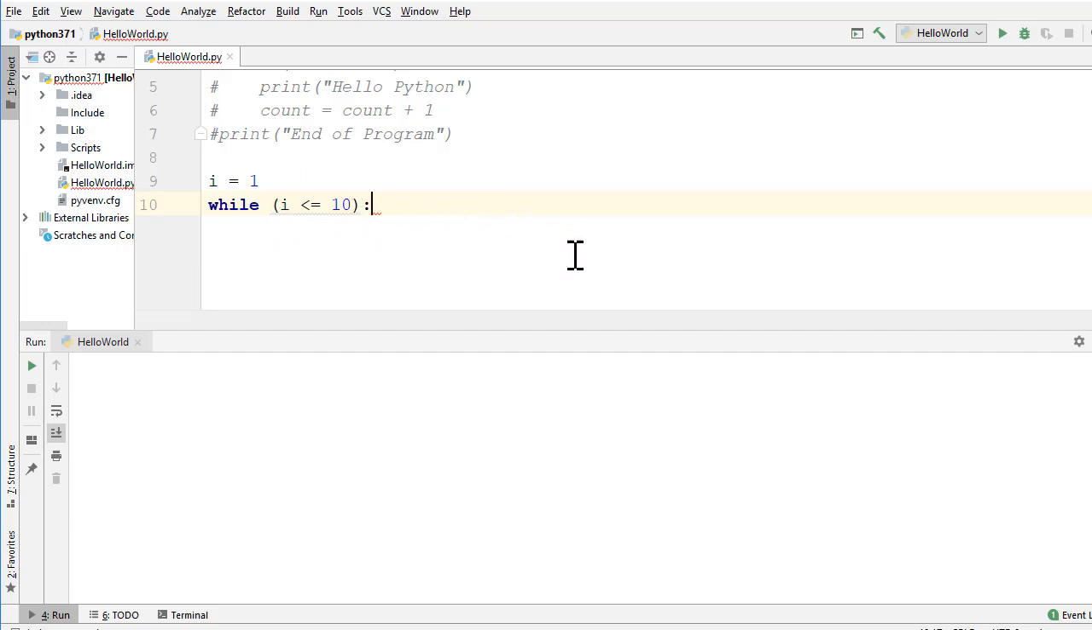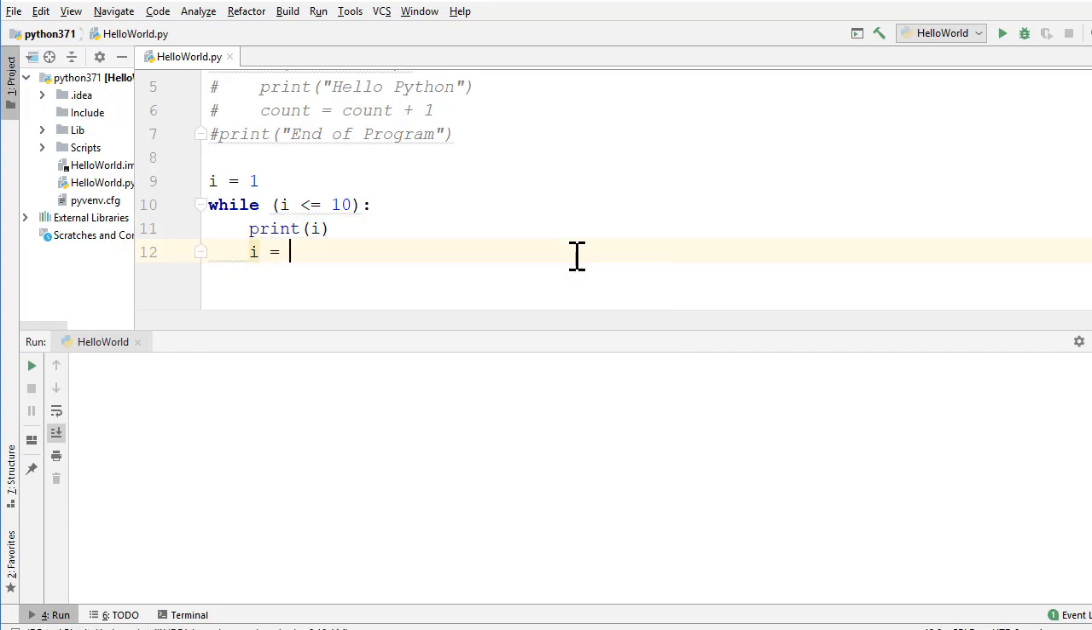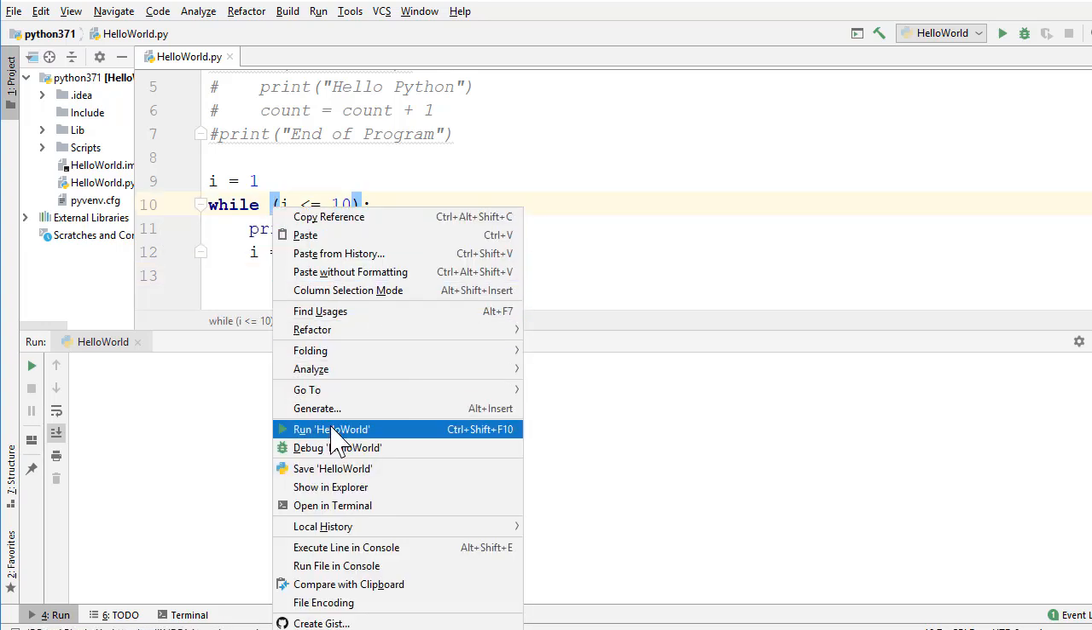And as long as the value of i is less than or equals to 10, we need to print the value of i. So we'll just go ahead and simply say print i. And once that is done, now go ahead and increment the value of i by 1 with each iteration. So i is equals to i plus 1. And once the program is done, just simply come out. This time, once we exit from the while loop, we are not printing any other message. And now just simply go ahead and execute this program.